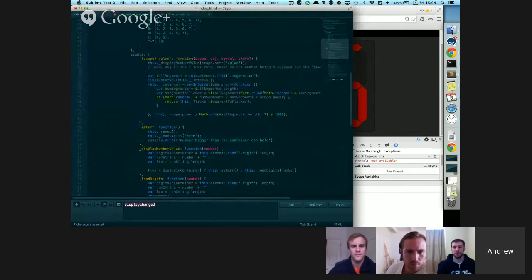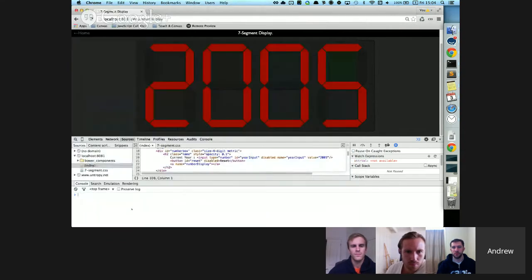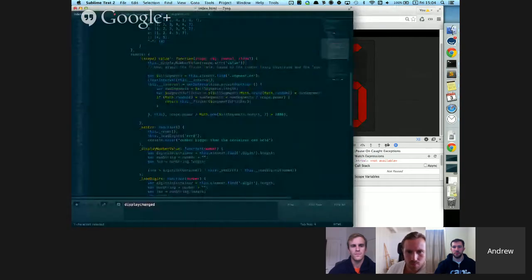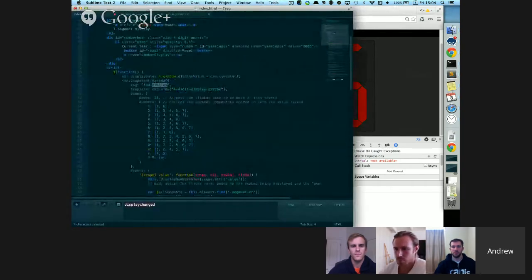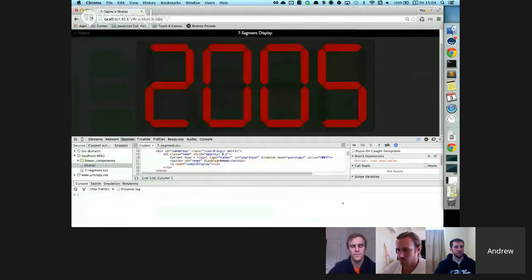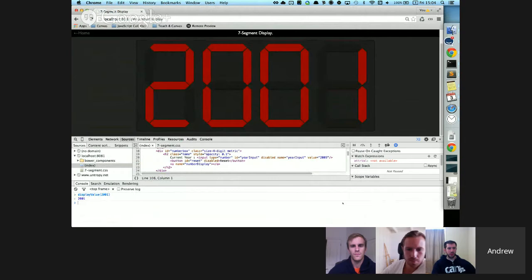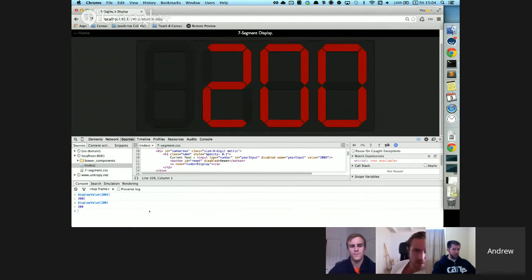I can actually give a quick example of what that looks like just to show you that it's working. Now, in our code here, we have this variable set to global just so I can give this demonstration. And what I'll do is change the display value to 2001 in this case. And we can see that the screen updates there. I can also change it to a smaller number.